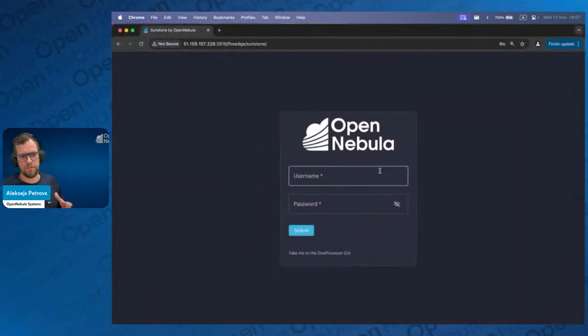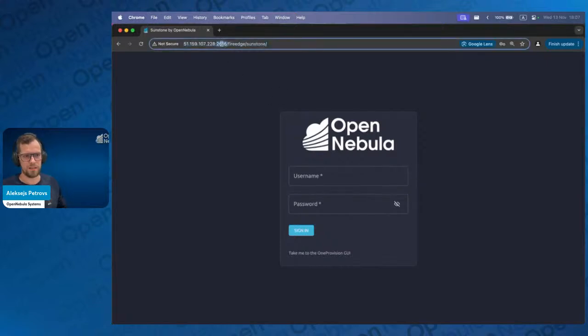Now, as soon as you land in Sunstone, and again, if you installed with MiniONE, you're actually running two Sunstones, the new one and the older one. This webinar is based on the newer OpenNebula version, so please make sure that you're using port 2616. Of course, in your production setup, you may proxy this using popular reverse proxies like Nginx, Apache, HAProxy, whatever suits your needs.